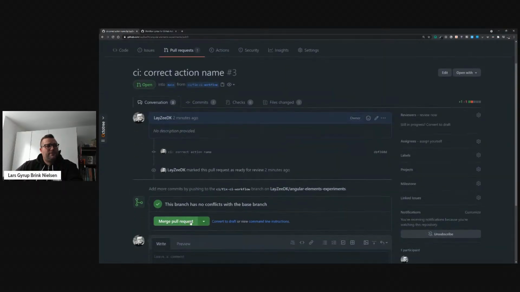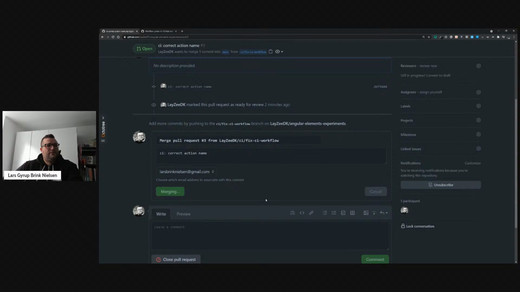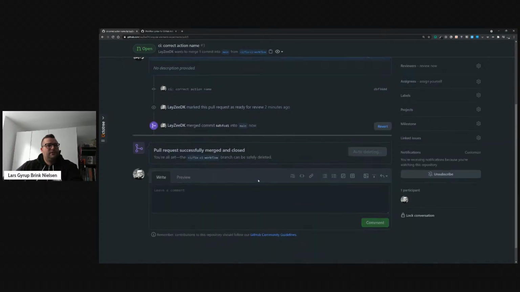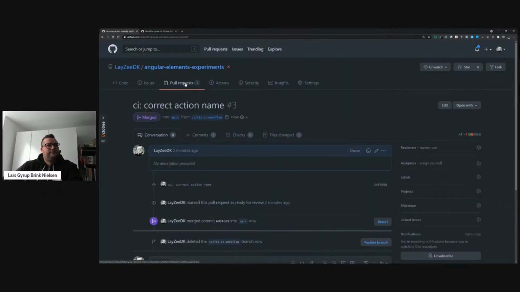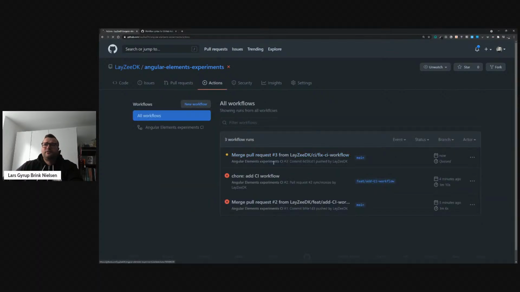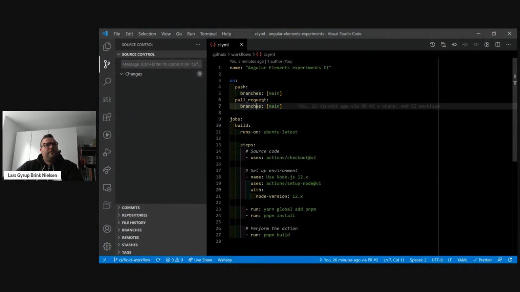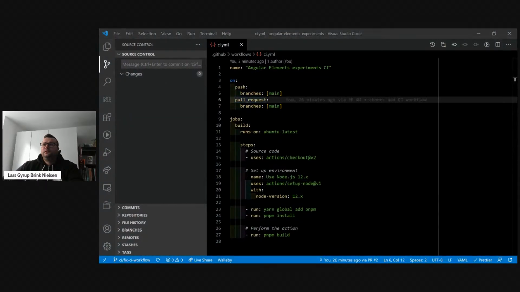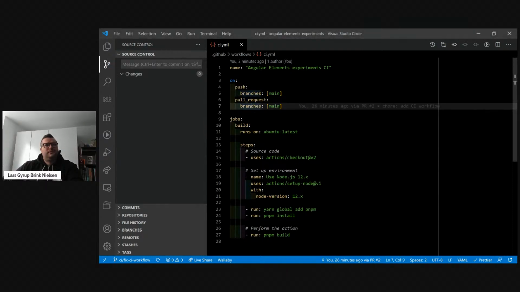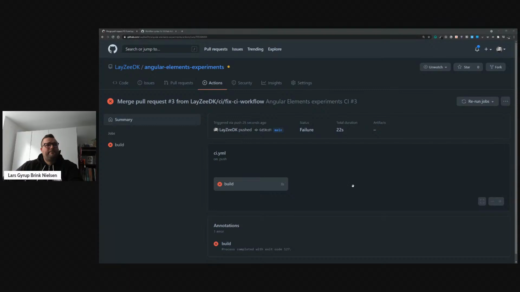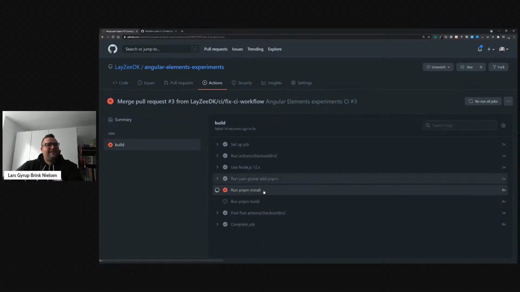But let me try to merge this one as well, even though this is really terrible practice. But something strange is going on. See if this can trigger. Yeah, this will trigger the action. I mean, did I spell something wrong here? Pull request, branches. No, this should be good.